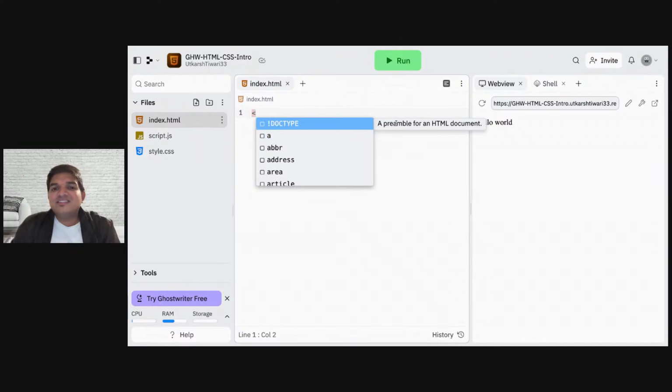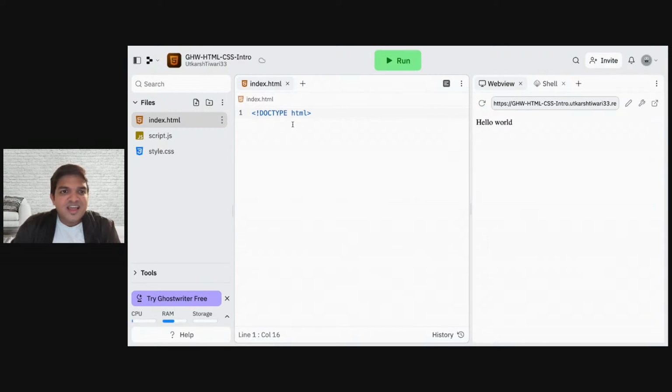And what is it? It's a preamble for an HTML document. It basically tells the browser, this is my HTML document. And where am I writing all this? It's in index.html. We are using this file. So let's just click on this. And that is the first line of code: open angle bracket, exclamation, doctype, HTML.